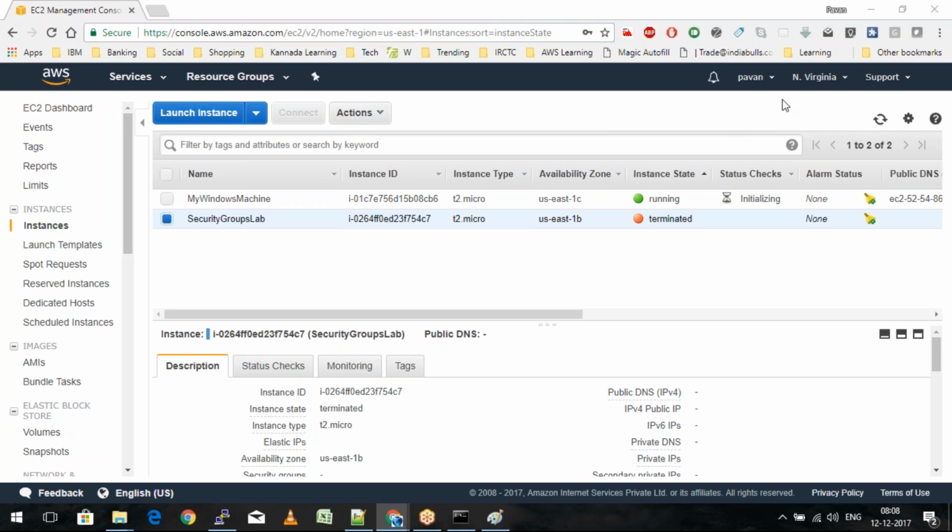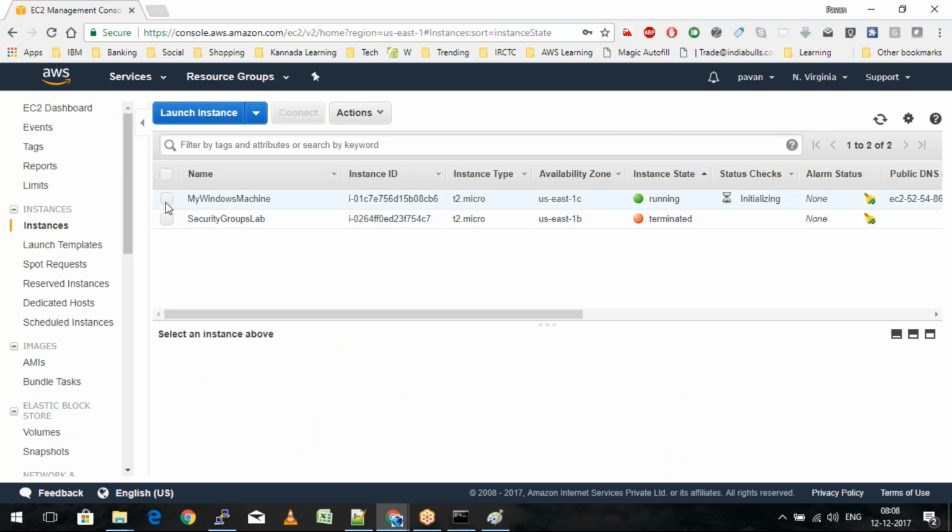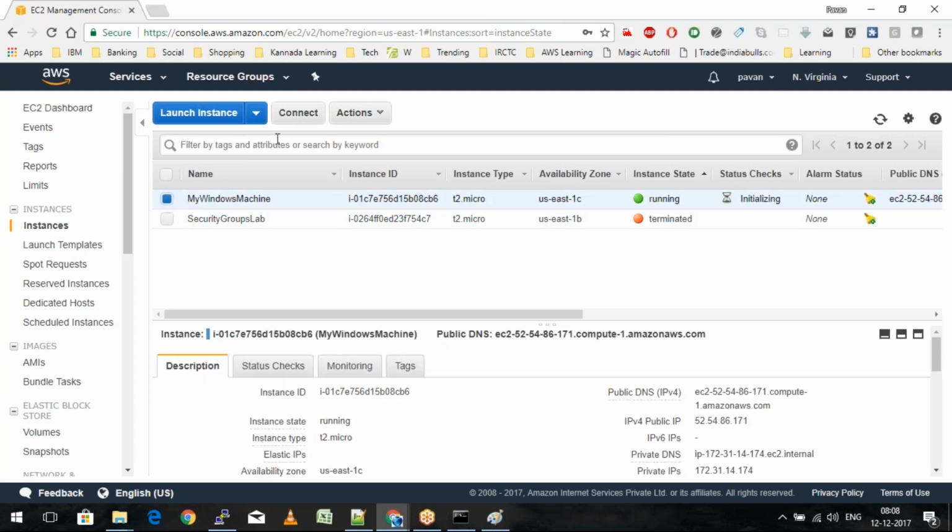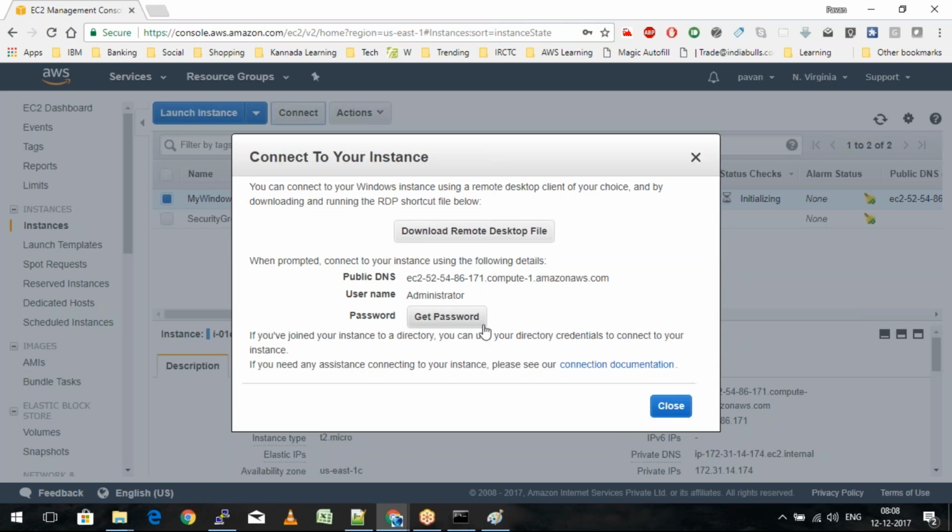So even though the Windows instance is up and running here, sometimes it might take a little while. So how do we check whether it is up or not? It's very simple. Just go ahead and click on my Windows instance here. Click on connect. Now we all know whenever we are going to do a remote desktop, I basically require the IP address or a DNS name, and then the user ID will be administrator, and then I require a password.